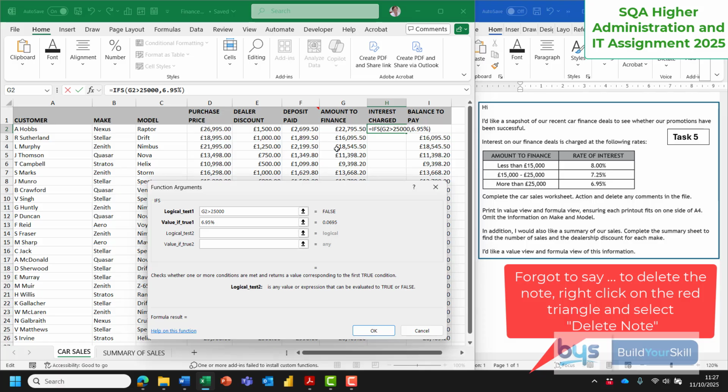All right. The next one, logical test 2. This time, the amount to finance, again in cell G, is between 15,000 and 25,000. So I'll put here, if it's greater than or equal to 15,000, and essentially anything up to 25,000, then the interest rate we can see has to be applied at 7.25%.